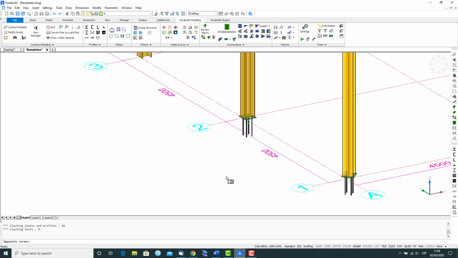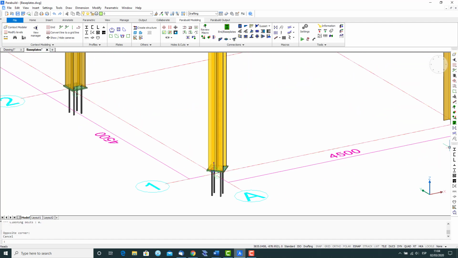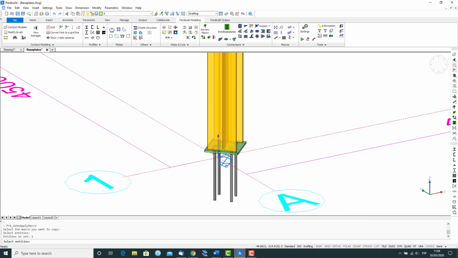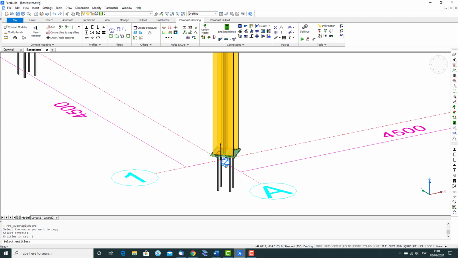Now we'll look at copying the base plate using the Smart Copy tool. Click on the Smart Copy icon and zoom in to select the macro sphere of the base plate you wish to copy. Alternatively, you can make a frame around the base plate to capture the sphere, but be careful here to ensure that multiple macros are not captured. Press Enter to confirm the selection.